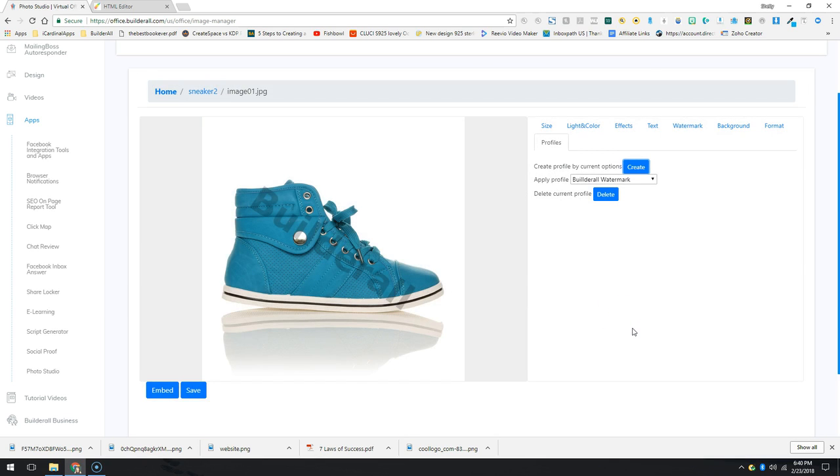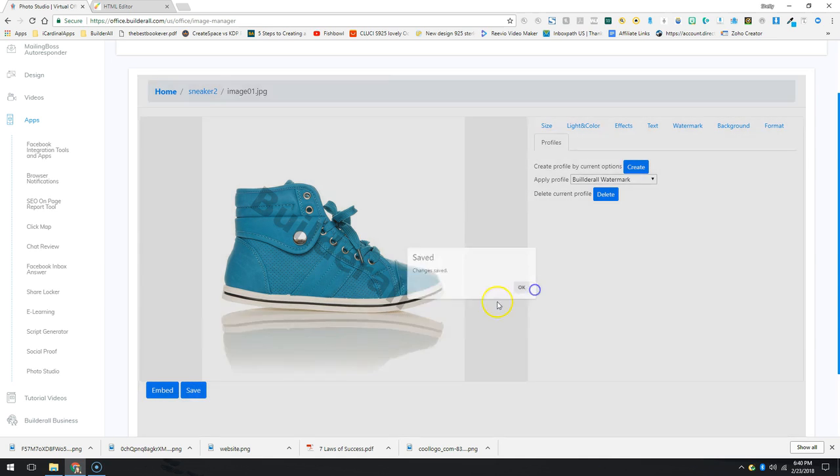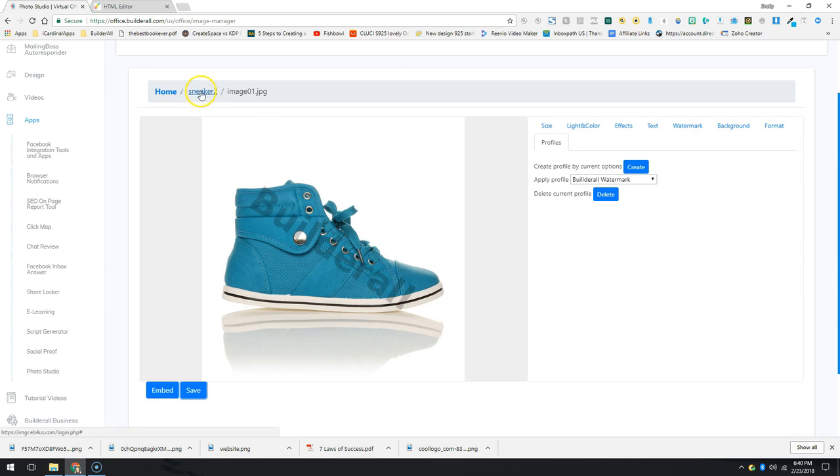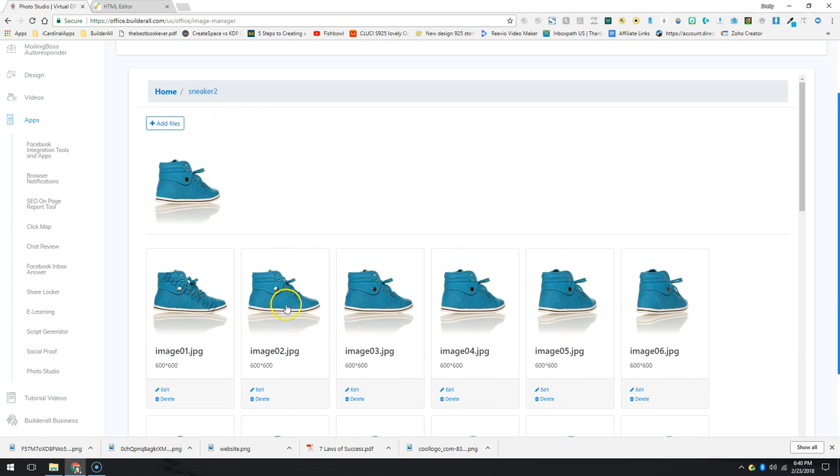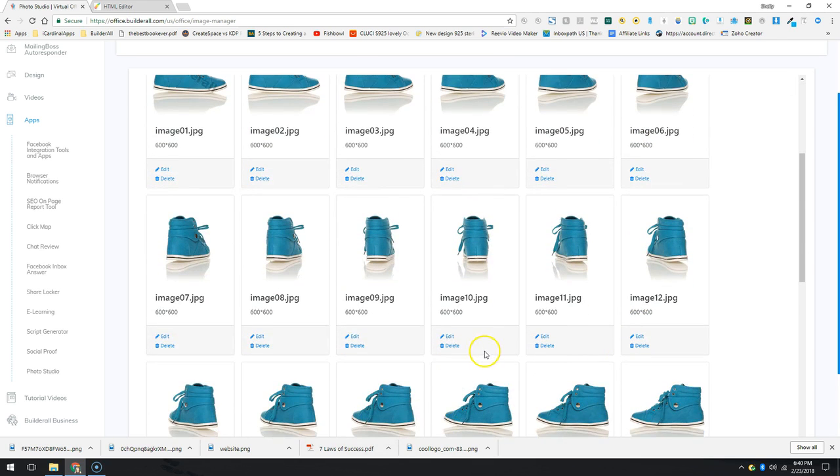And now I have that watermark added, but remember, I only added it to image number 1, the very first one that I pulled up. So I'm going to click Save to save everything. And then I'm going to go back to my Sneaker 2 folder. And you can see that I've got that watermark on the first image, but I don't have it on all the rest of the images.